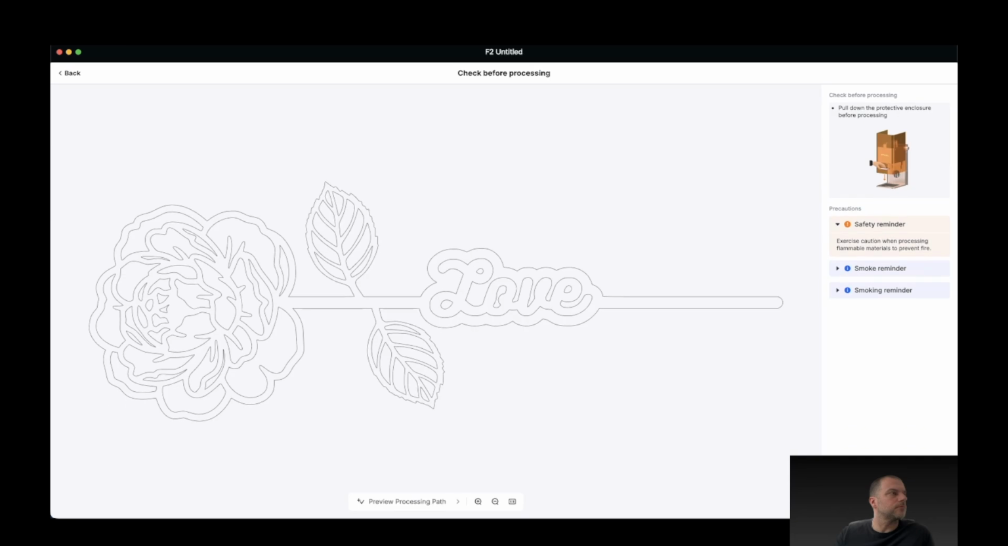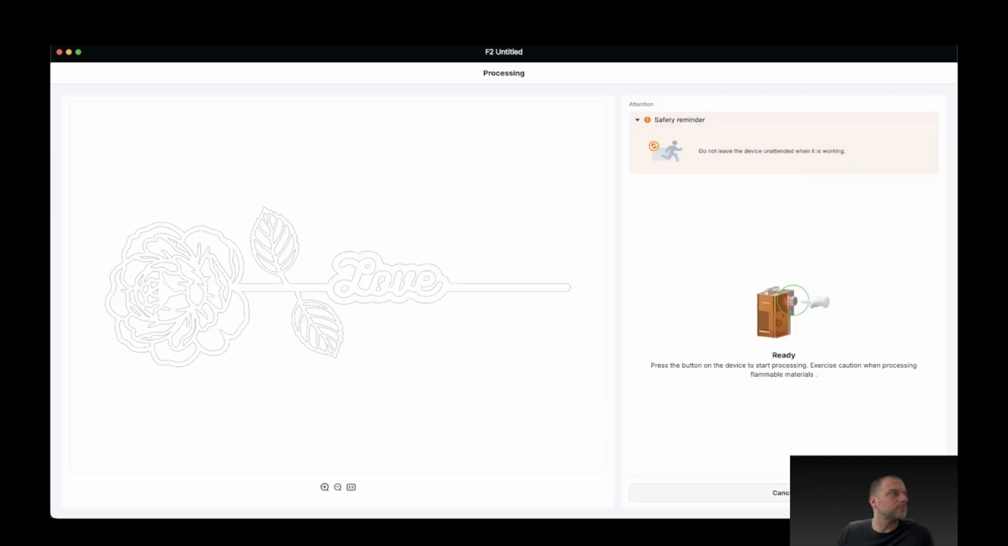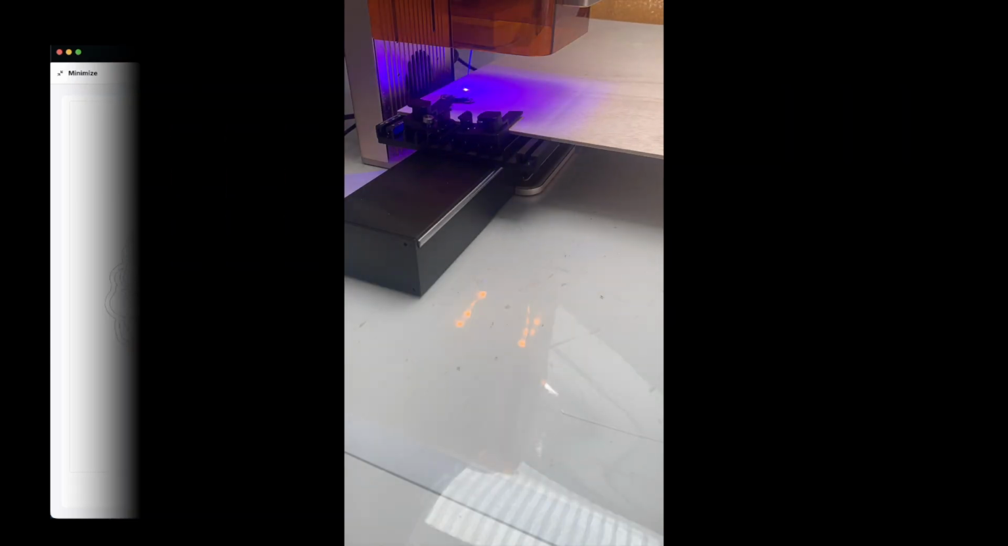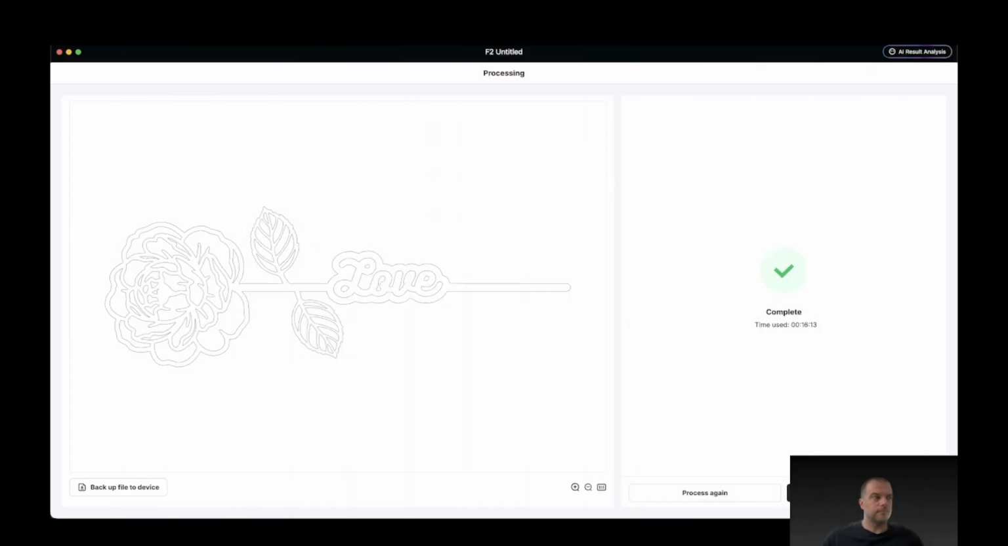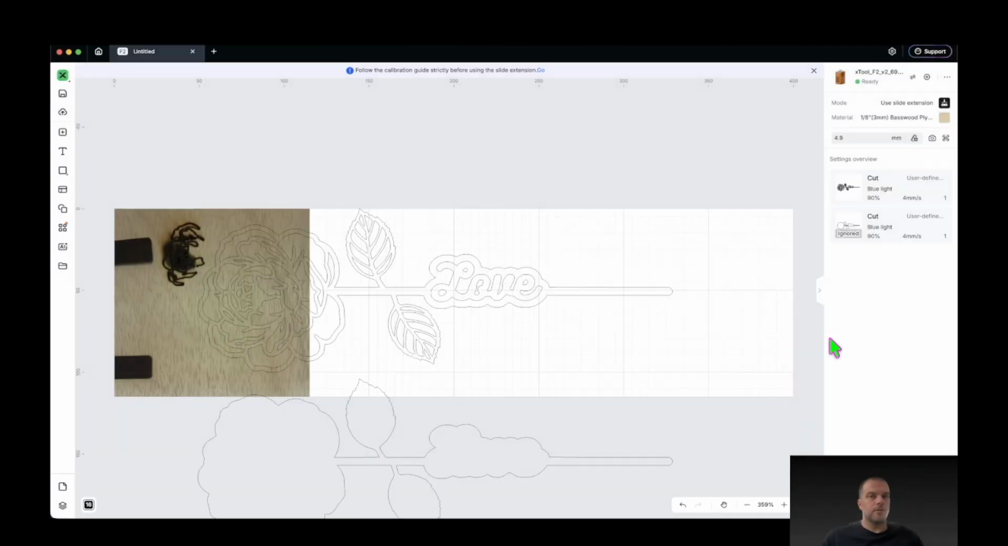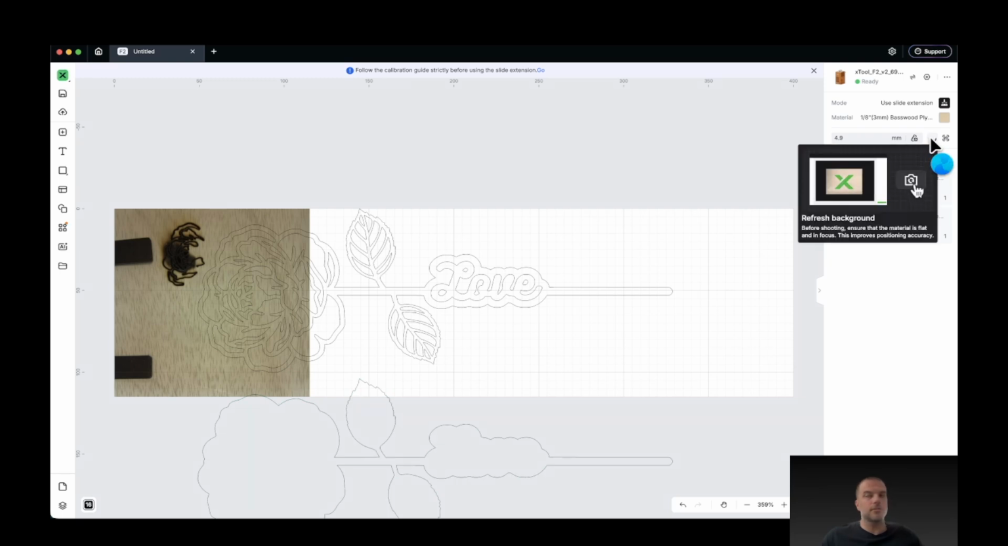And let me start the process. That's looking good. Start. Finished. That's looking good. I will refresh the background so you can see what happened. I think a single cut successfully cut through. Here it is. It looks great.